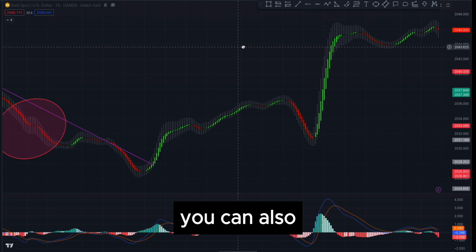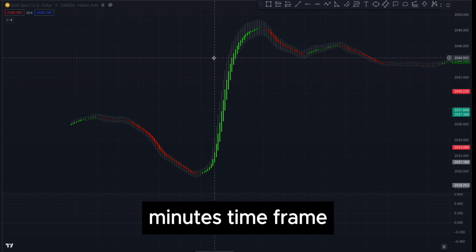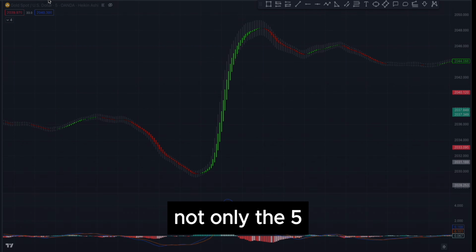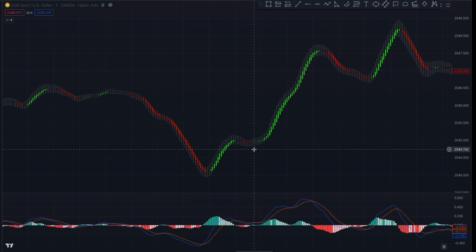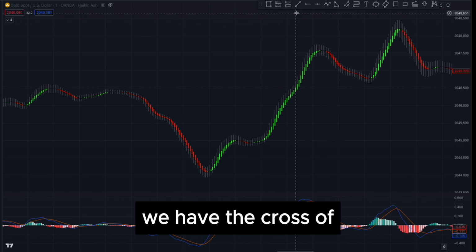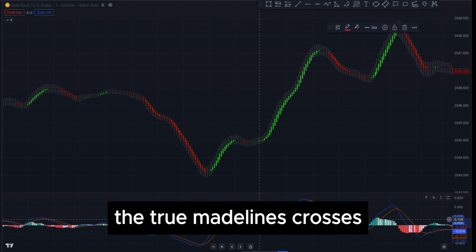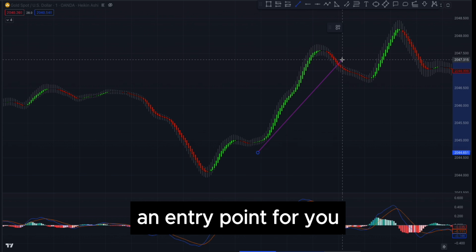You can also use this strategy, like I told you, even in the 5 minutes time frame. You can use this strategy even in the 1 minute time frame, not only the 5 minute time frame. This is the 1 minute time frame. You can see we have the cross of the MACD here below. The two MACD lines cross, and this is an entry point for you.